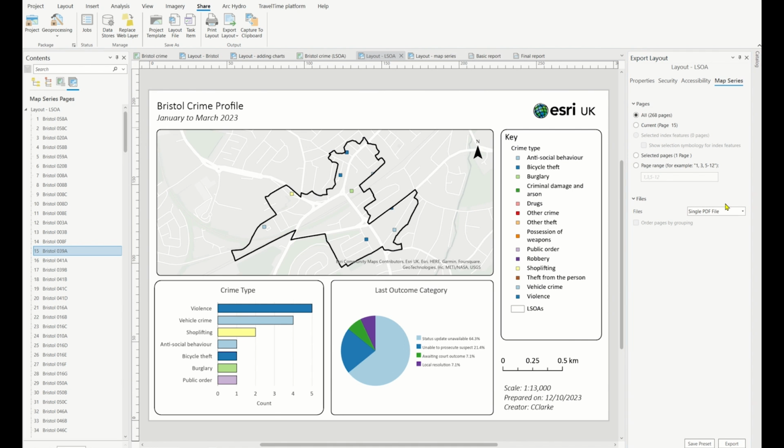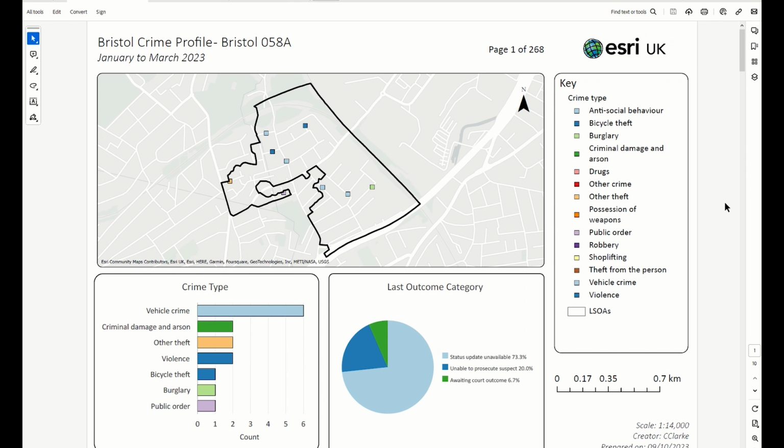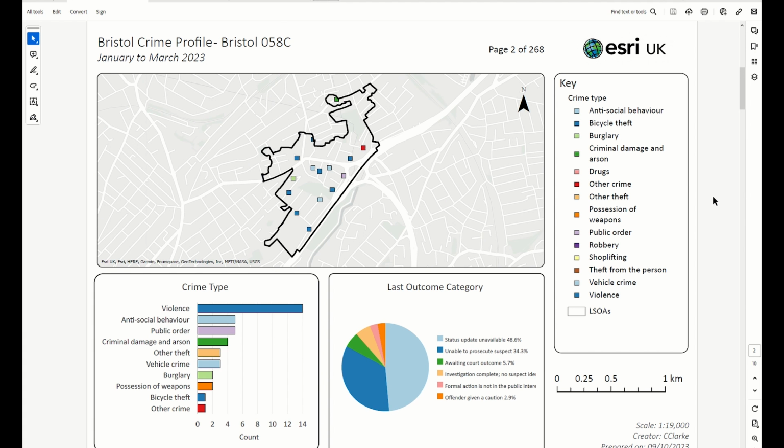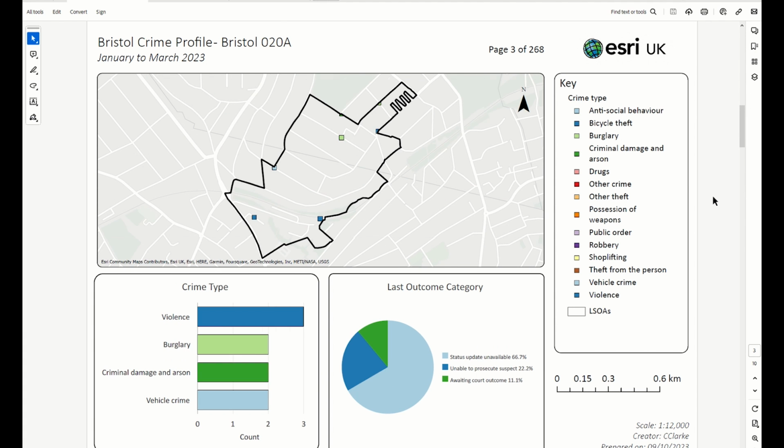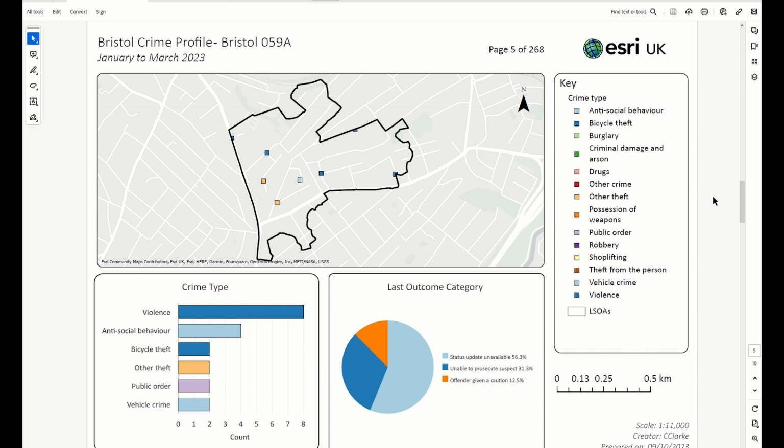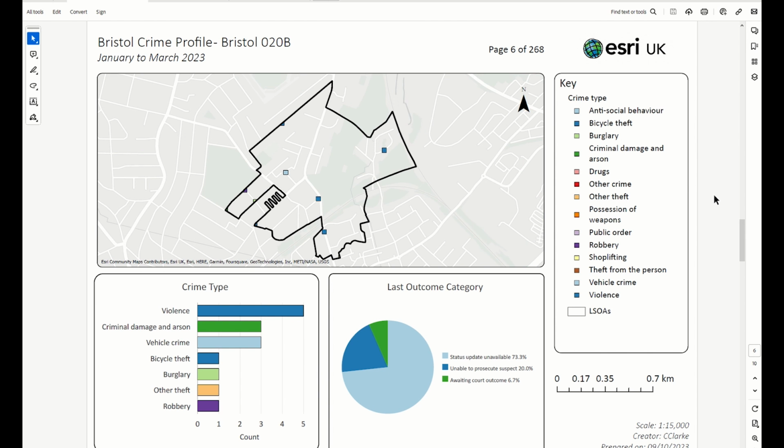So if I switch into the final output, you can see the map I created from this series. I've added some additional dynamic text, so each map is labelled with the LSOA name, and I've got the page count as well. And as I flick through these maps, you will see the elements updating depending on the data within that specific LSOA.